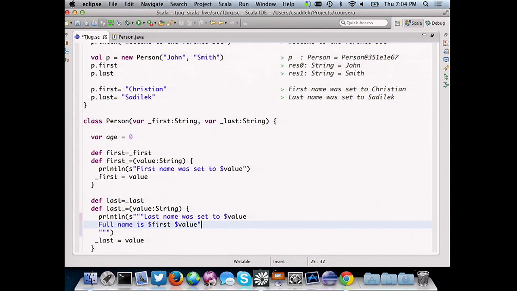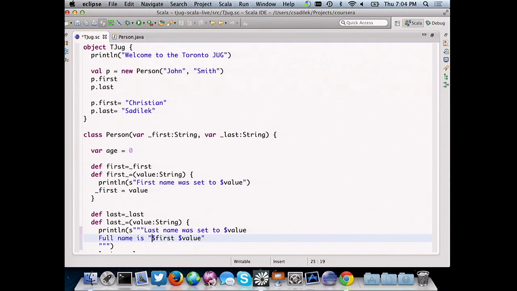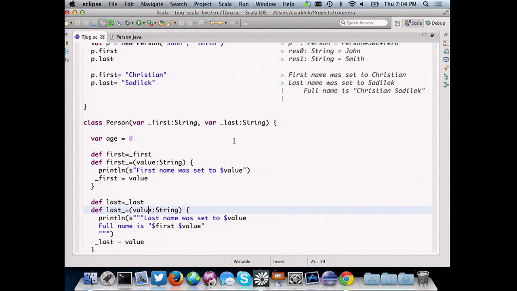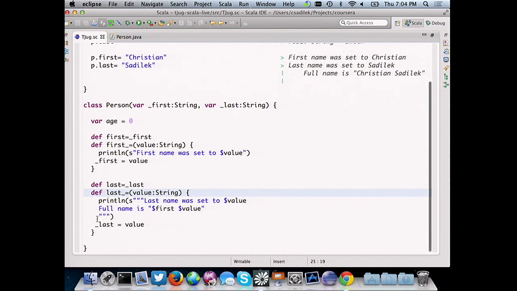And I can also put that into quotes, which I don't have to escape, because in the triple quoted string they're already escaped. So this is full name is my name, which is quite a nice feature. Okay, so that's a basic class. But we can do a lot better.